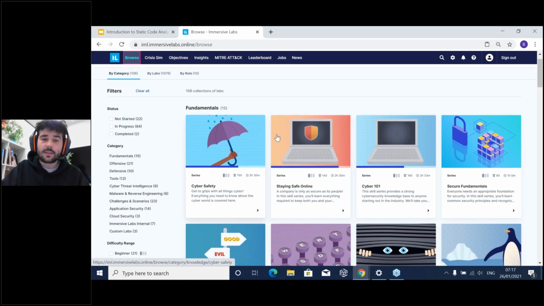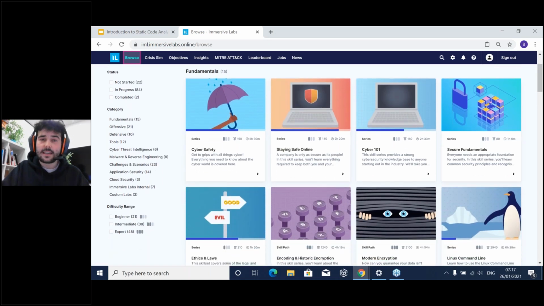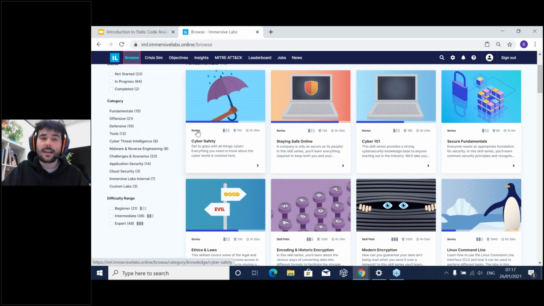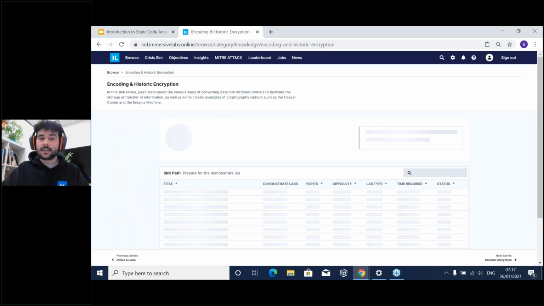Now, one of the things I wanted to discuss here is you can see we've got lab series and lab skill path. Lab series is effectively just a set of labs where at the end of it you will gain a badge for completing those sets of labs. If it's a skill path, you have a demonstrate lab attached to this.